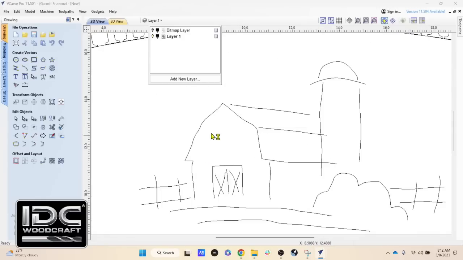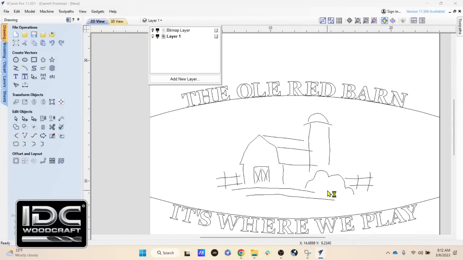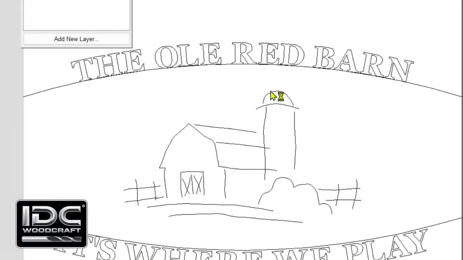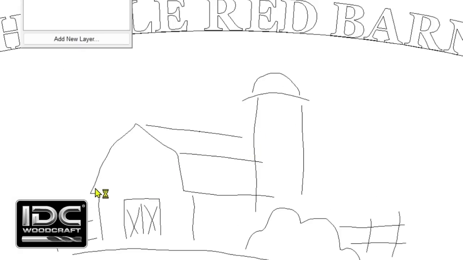And so now it looks like this is okay, but we can see some of the errors of our ways, like the top of the silo is a little too goofy even for freehand, and the roof of the barn looks incomplete. I feel like there needs to be something right here to show the soffit area.